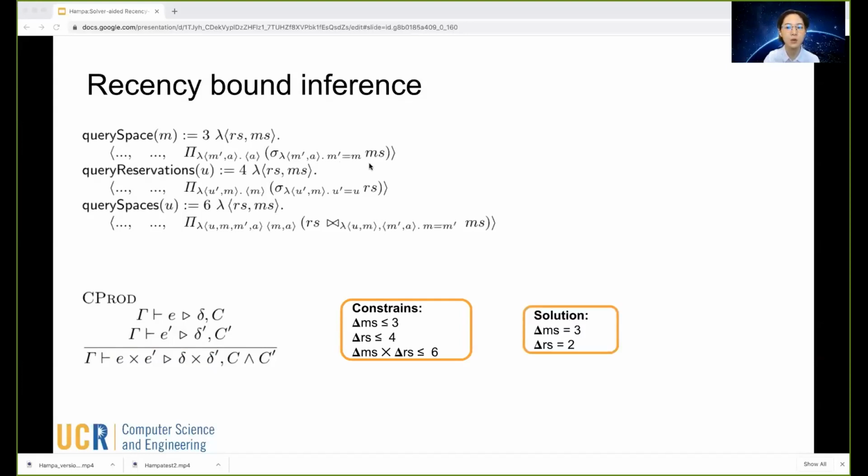After the inference, we have a conjunction of constraints as output. We can have multiple solutions that satisfy all the 3 inferred constraints. For example, a simple solution would be delta RS equals 1 and delta MS equals 1. But this solution does not fully utilize the potential of recency specifications. We choose the solution that maximizes the staleness of the state elements, like the solution that we show in the rectangle, so that more calls can be buffered and communication is reduced.